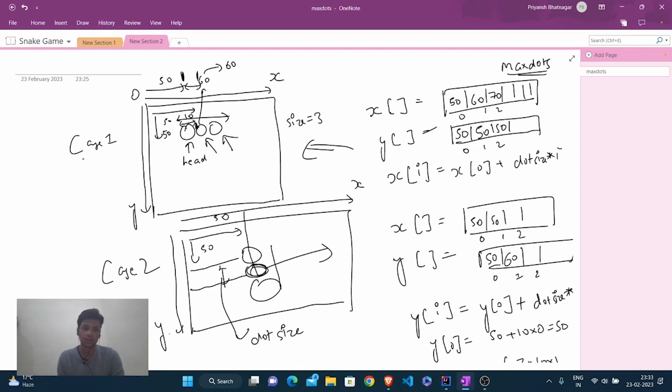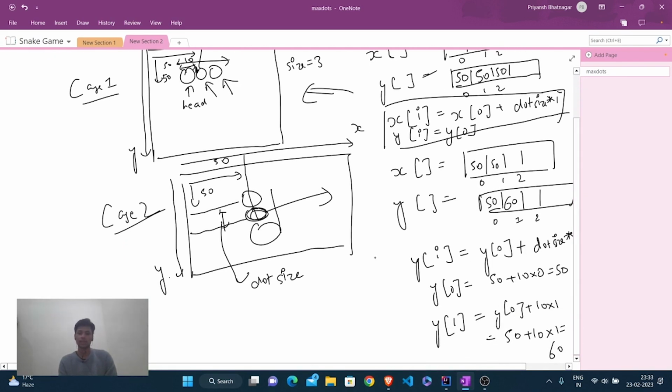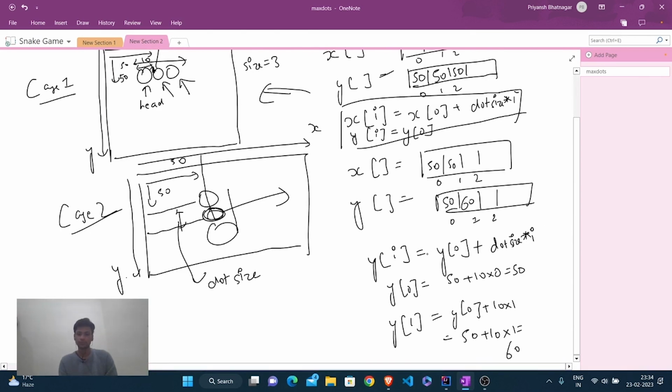If I check case 1 and case 2, in the first case the x coordinates are going to depend on the head like this, and the y coordinates in the first case are going to be equal to y of 0. Correct? So this will be the coordinates in the first case, and in the second case this is our y coordinate, and our x coordinate is going to be the same as the head coordinates, right?